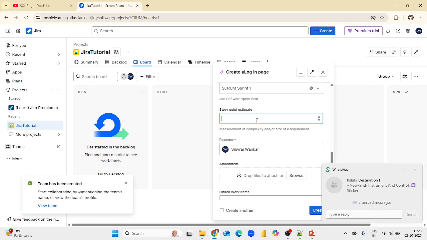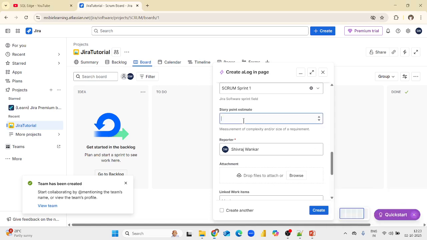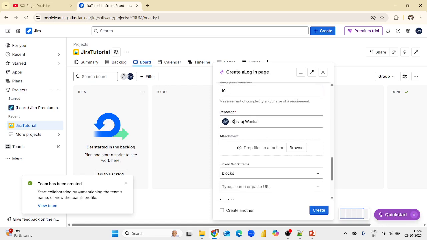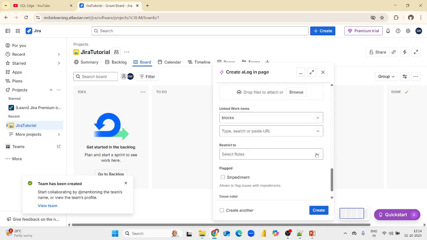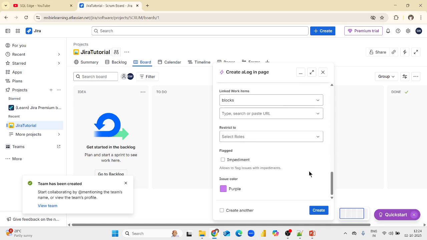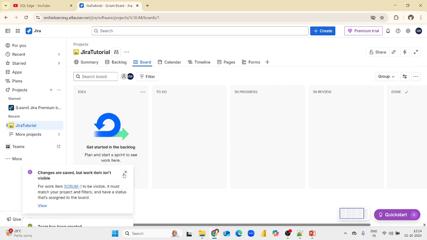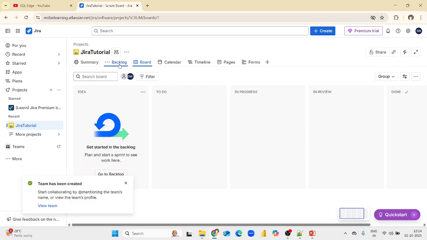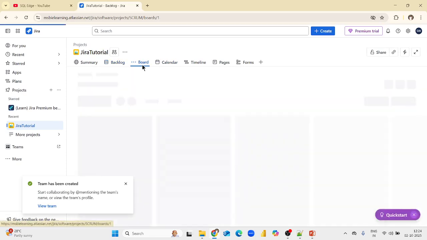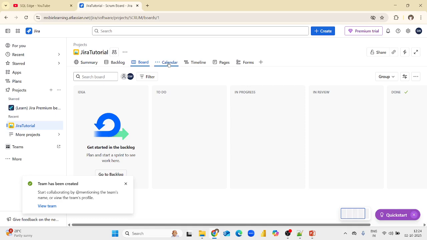That means, let's say we have 100% of work within a project. What is the percentage of the work this story is related to, that we can say here. Okay, this story should be reported to this person, right? We can choose that and browse the documents if we have any requirement document there. So this is how we can create the story. We can add the team for this project.